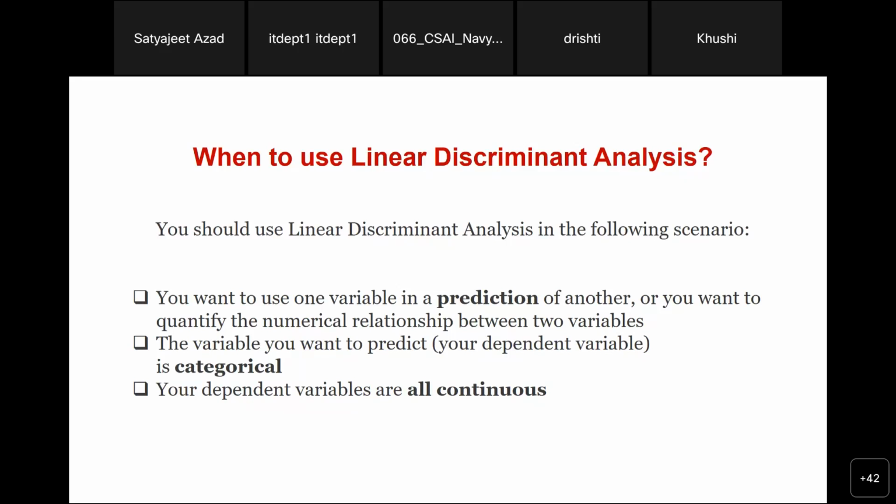The variable you want to predict, the dependent variable, is categorical. If you have a categorical dependent variable, then you can apply linear discriminant analysis, and you can also apply logistic regression. There are many. But this is not the hint for linear discriminant analysis, just one of the hints. And obviously your dependent variable should be continuous.